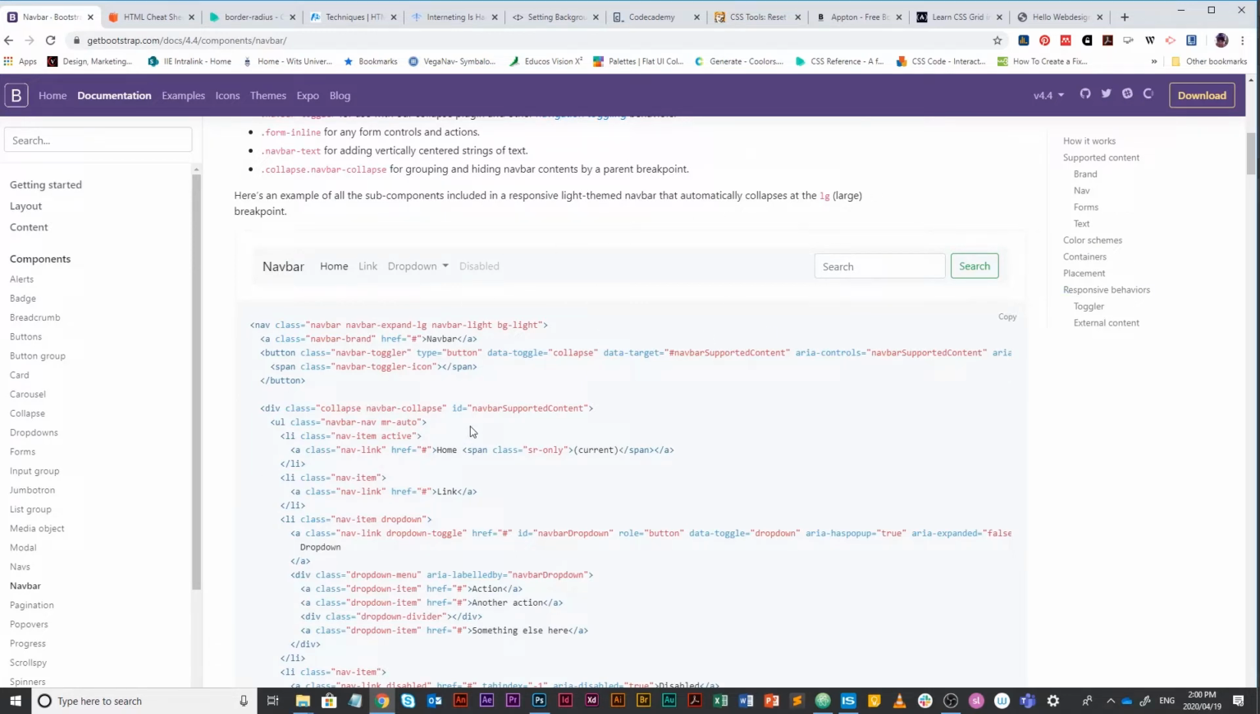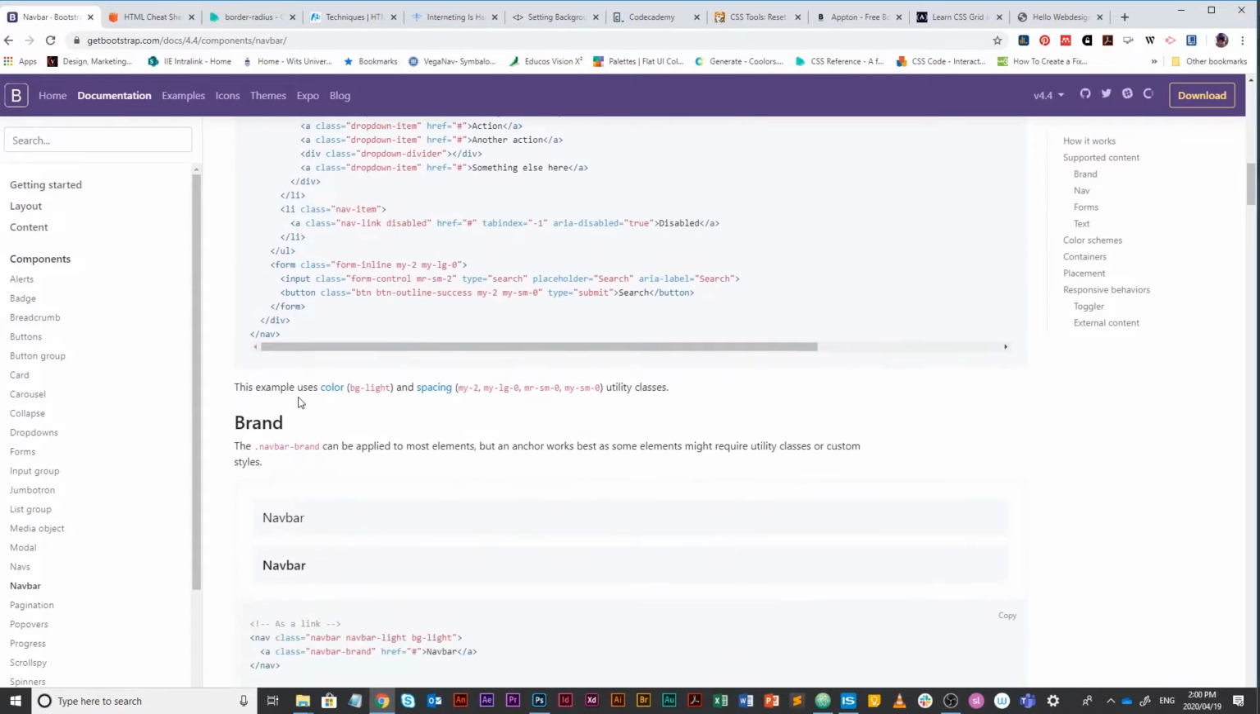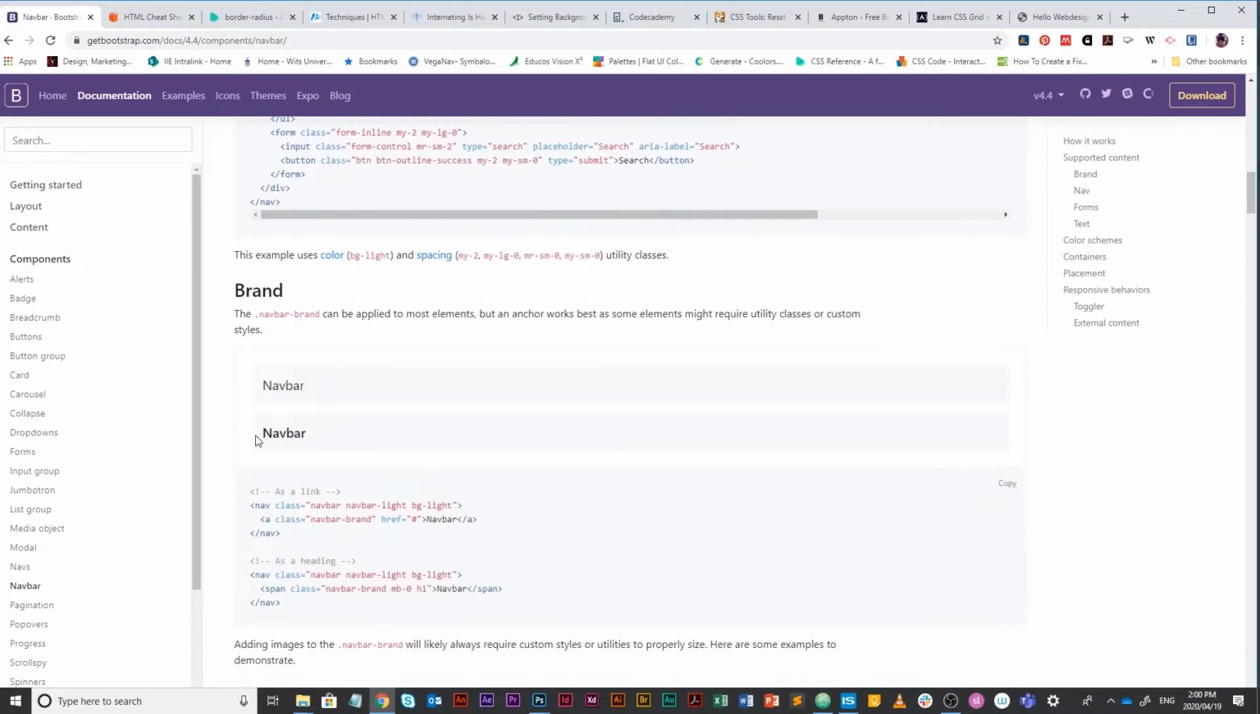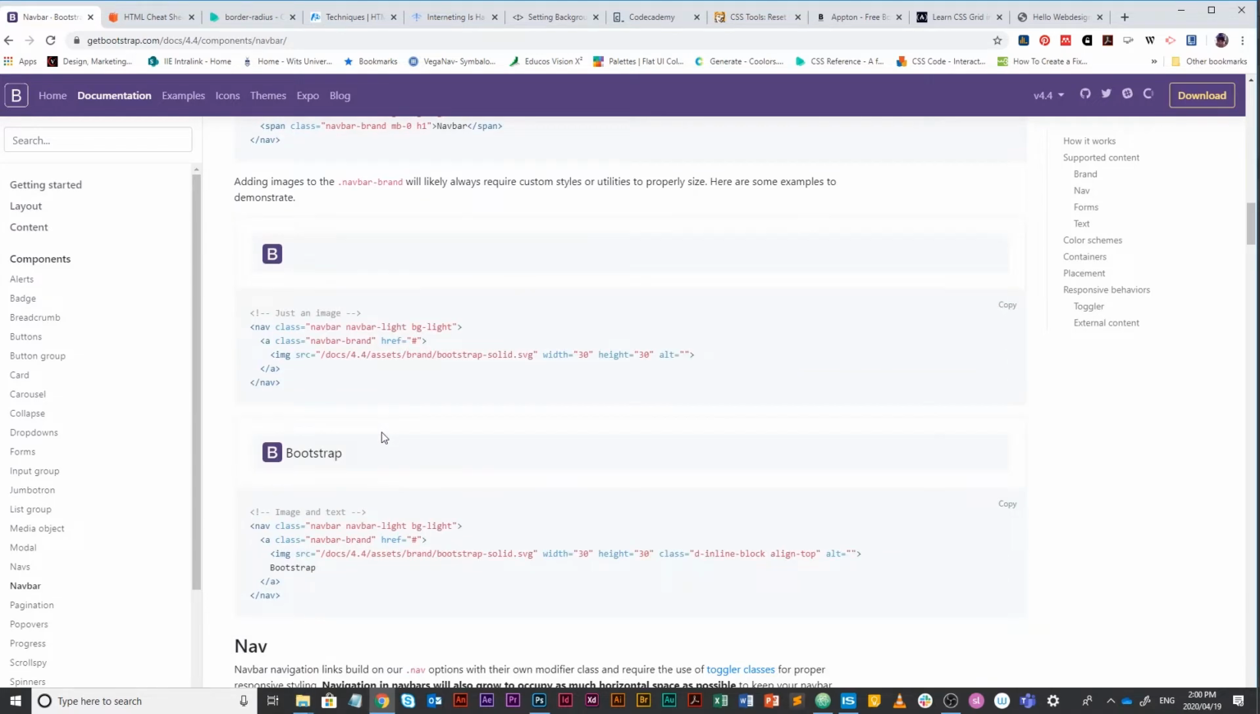All right, it's got a toggle in it, it's got a search in it. It is very, very comprehensive. Always what you've got to look out for is whether it has a toggler in there. But if you just drop down, you'll see that they start with very basic. You have a navbar brand, which is basically just an element that you can add your logo into, etc.